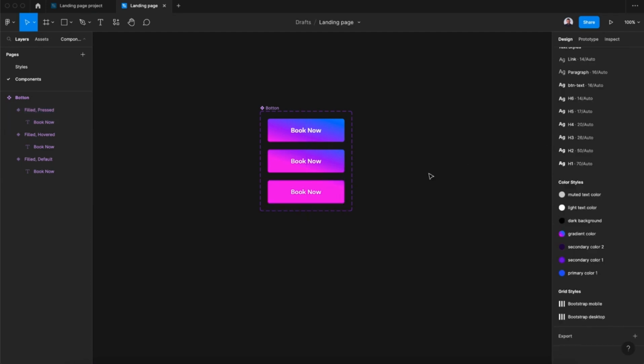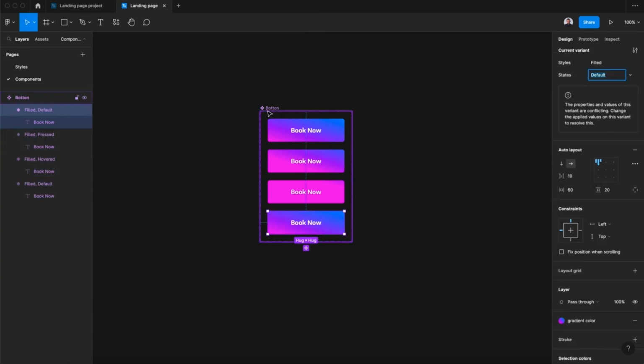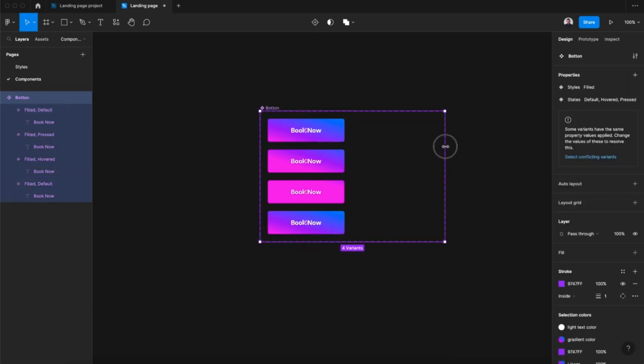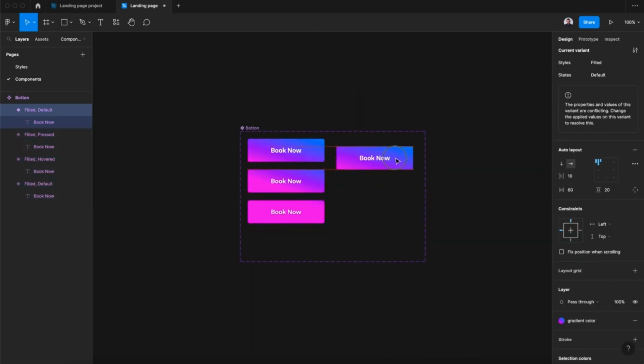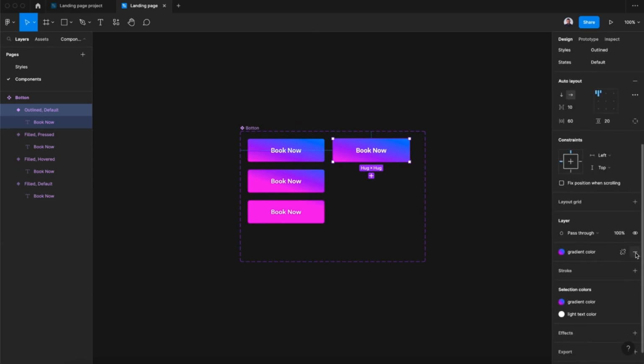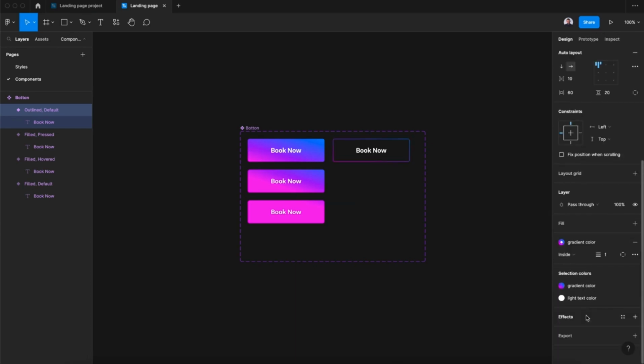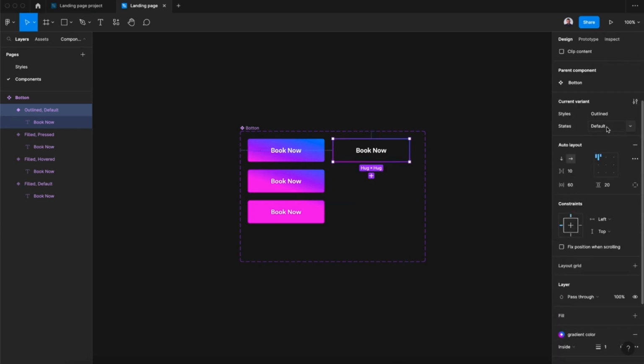That's great. Next, let's create another button style, which is an outline button. Let's go and create a new variant. And let's pick this frame and let's put that beside the filled button. And let's change its style to outlined. Remove its fill and add a stroke with the color of gradient color. Okay, state is default and style is outlined.